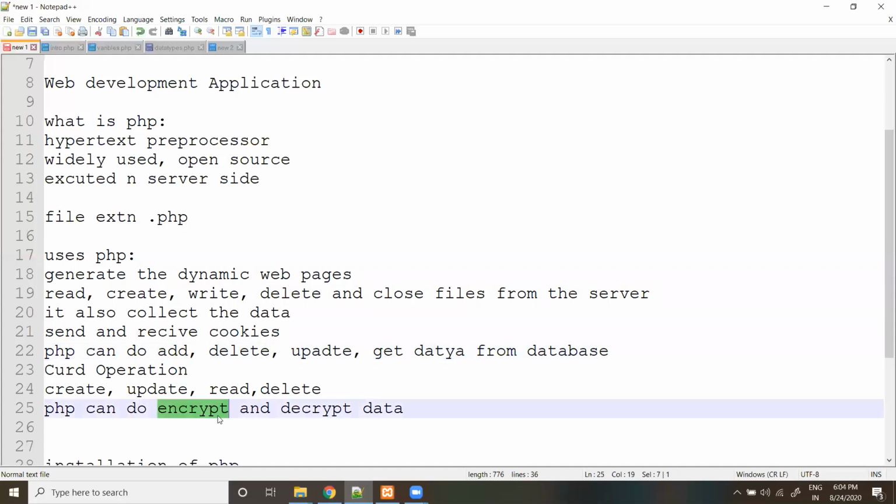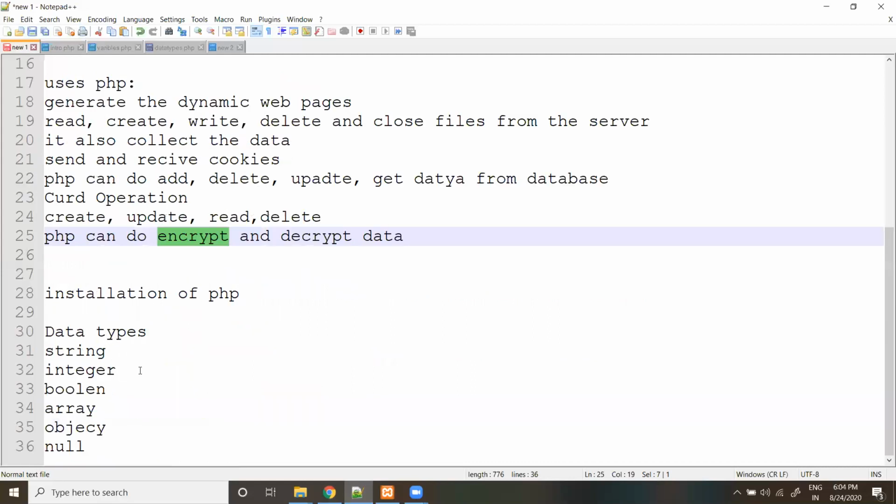If you want some other persons not to be able to see the passwords, they are in encrypted format. Some other confidential information is also in encrypted format. In this, PHP can encrypt and decrypt data.